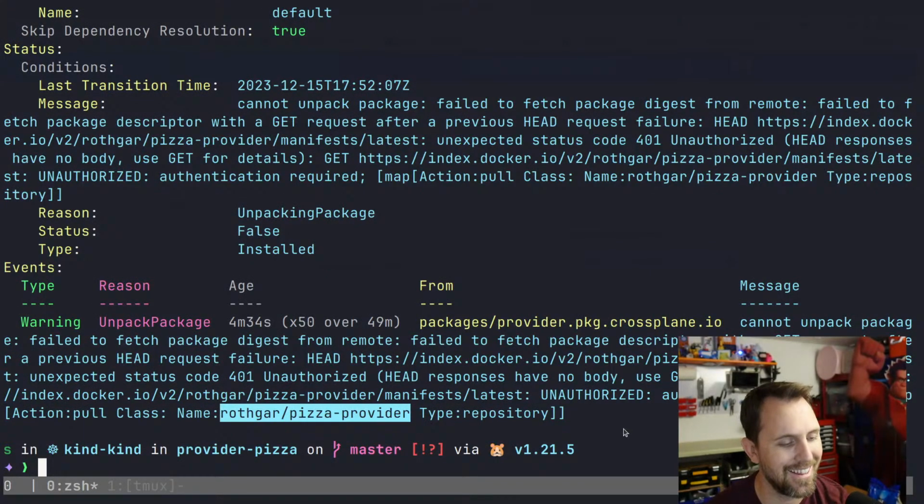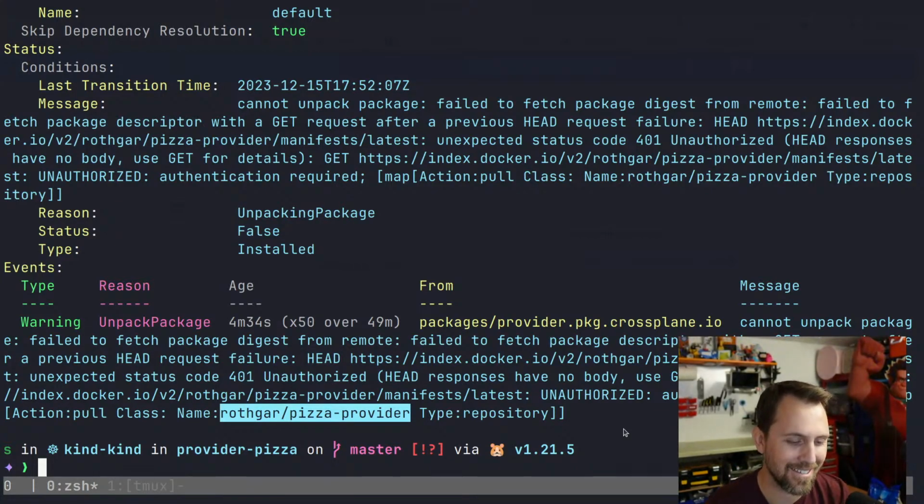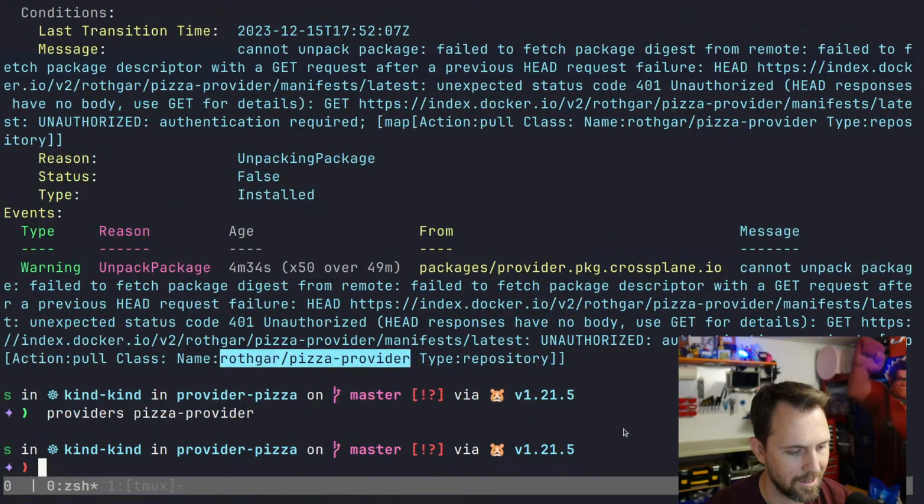Okay. Oh, seriously? Okay. So I just need to rename this. This is under provider. Provider pizza. Wait, how did this get here? Okay.